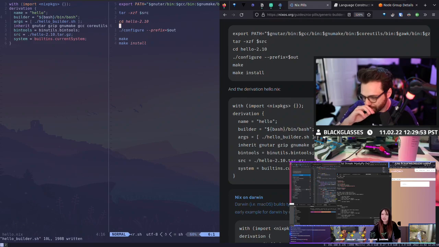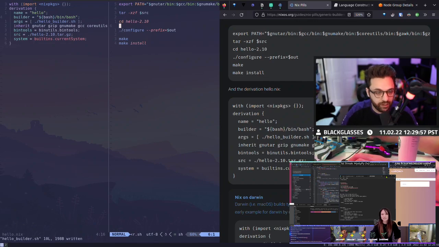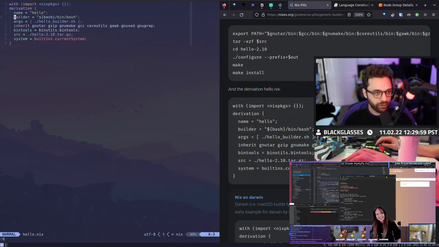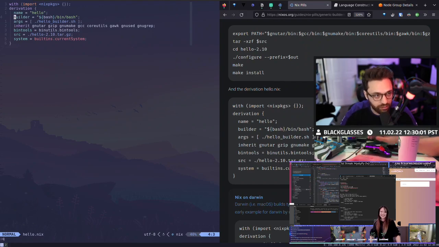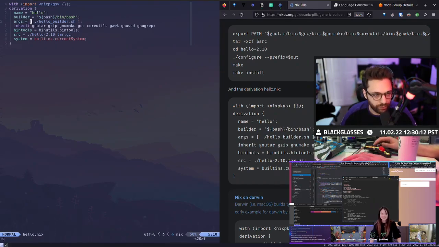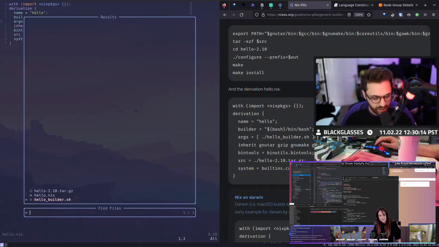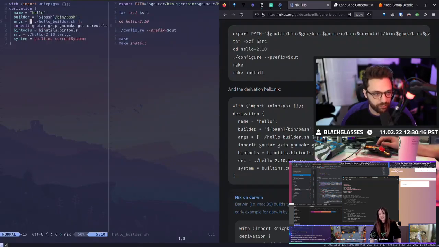When we think about building software, something's got to run something, right? In this case, the builder is the thing that actually runs, and the args are the args that go to that builder. So we run bash here just so that our builder is a basic shell environment, and then our args is our hello builder, the actual builder shell script that we made to run it.